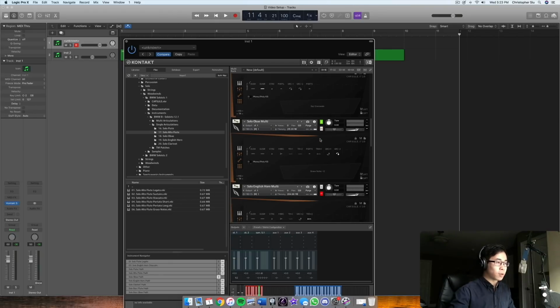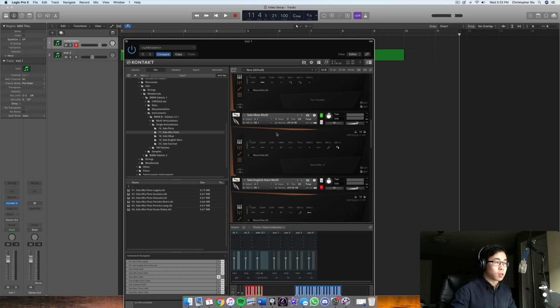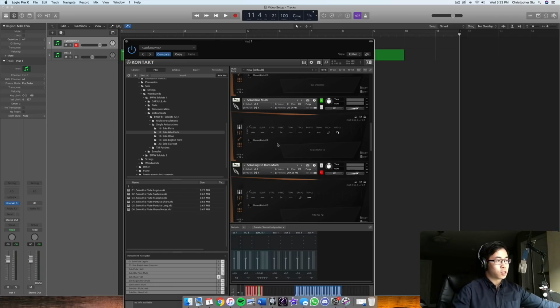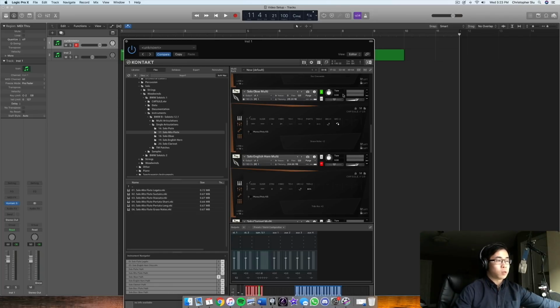All right, so the oboe. Now, this is one of the standout instruments in the library, for a good reason, too. The oboe and English horn are both superbly recorded, and they sound very, very expressive, just like the other ones. But I don't know, these ones just have something special to them. So let's hear it a bit by itself first.